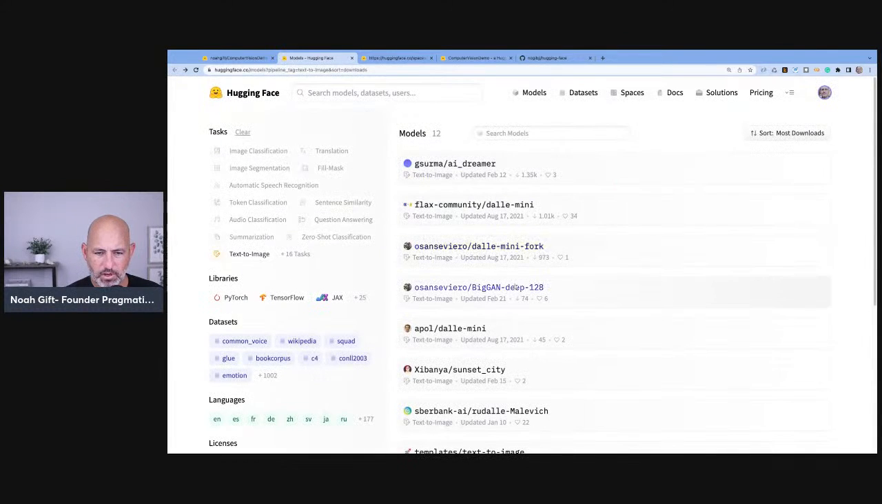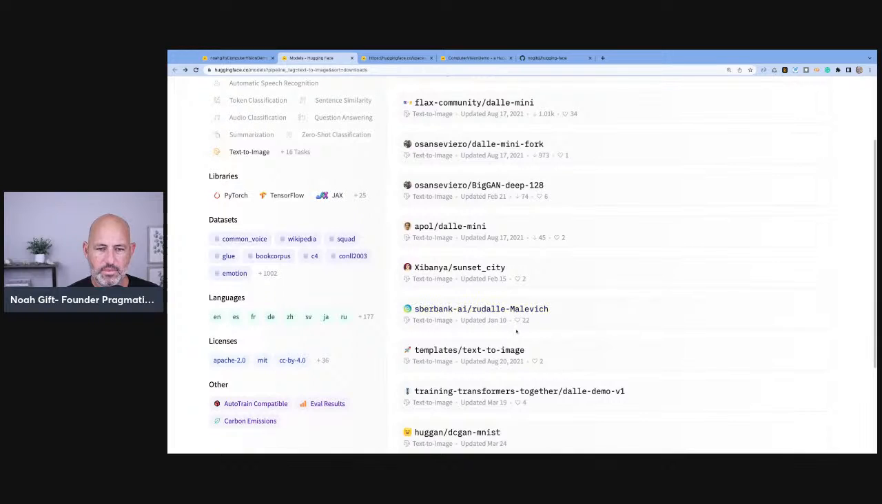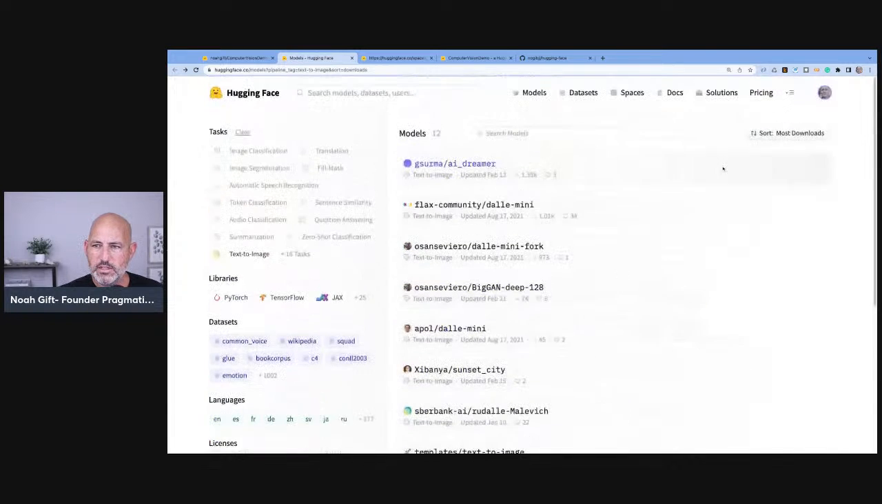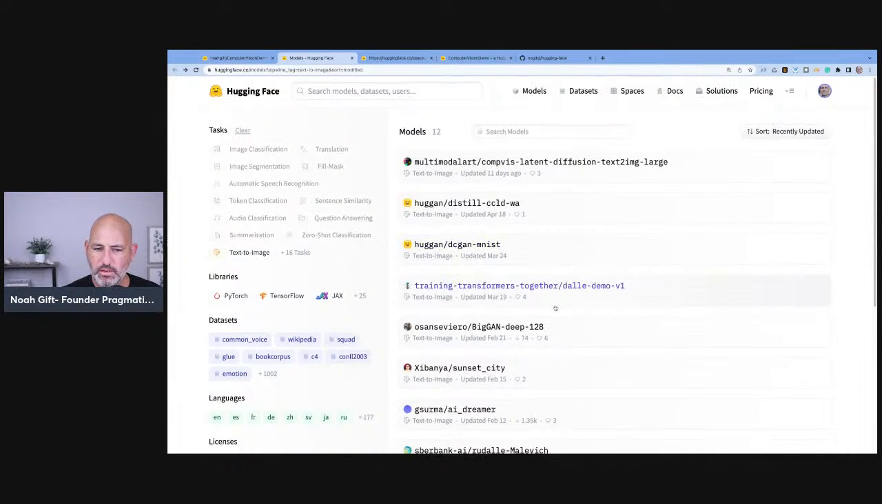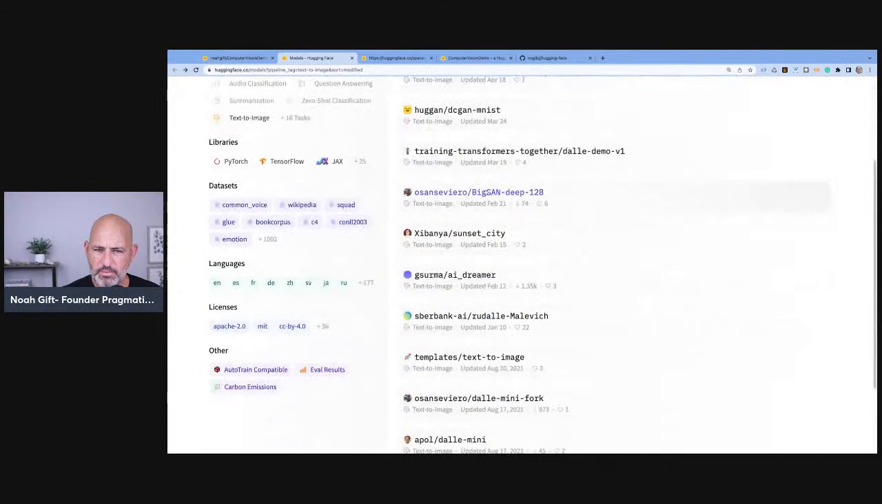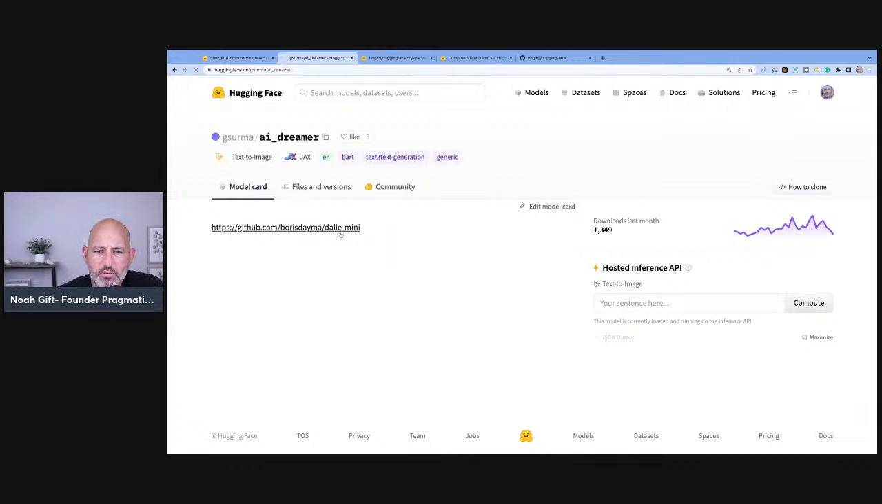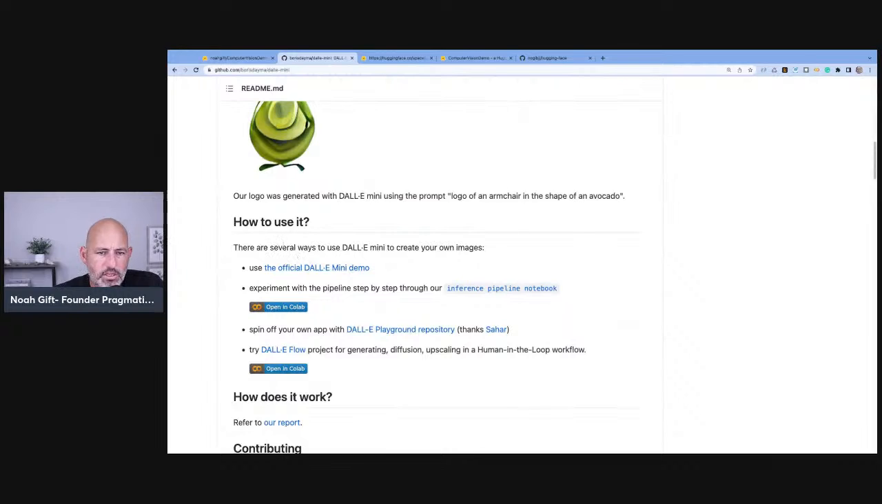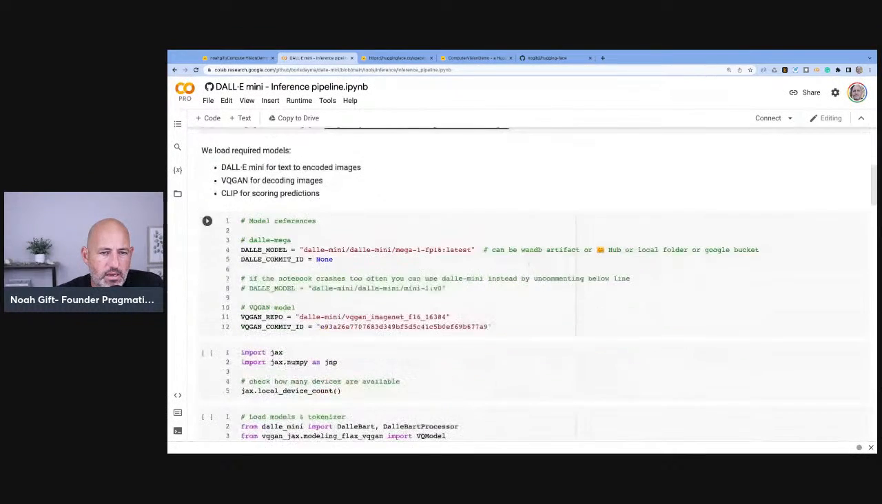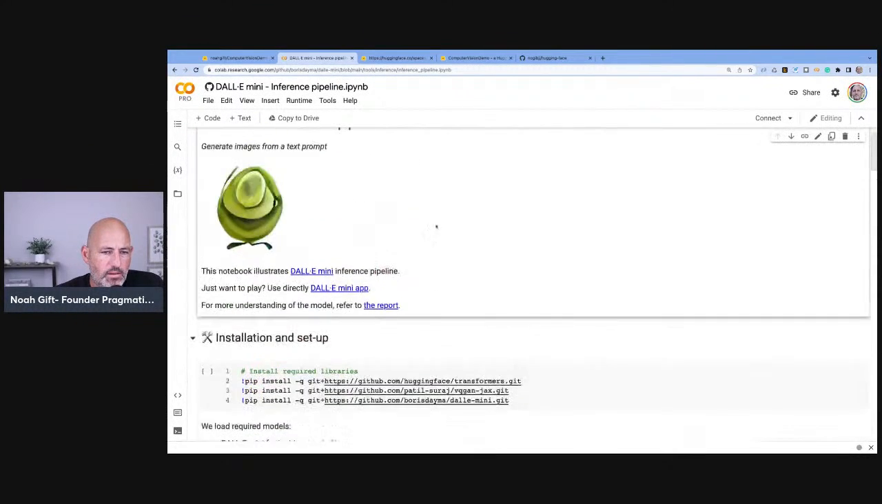What else do we got here? Let's go for recently updated, and we'll find a popular one. This one looks recently updated, popular. This one does. Let's look at the documentation here and see what I'm missing. Okay, how do you use it? There's several ways to use this. Let's open up in Colab and let's see how they actually implement this. Well, we could just run it. Let's go ahead and try this.